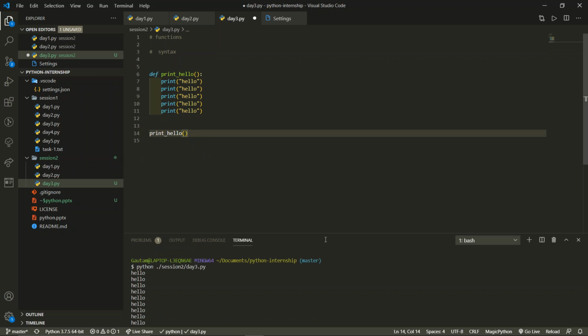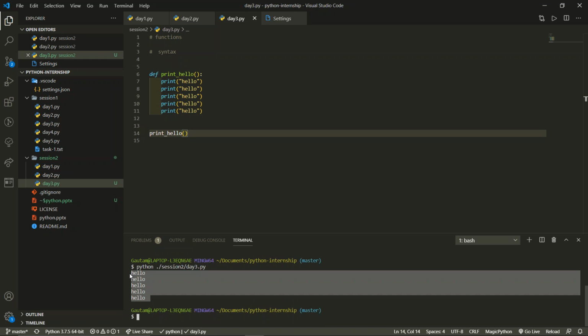If you want to execute only once, you will call this once. I will just clear this, and I will just execute this code. You will get only 5 times hello. So this is how the function works.